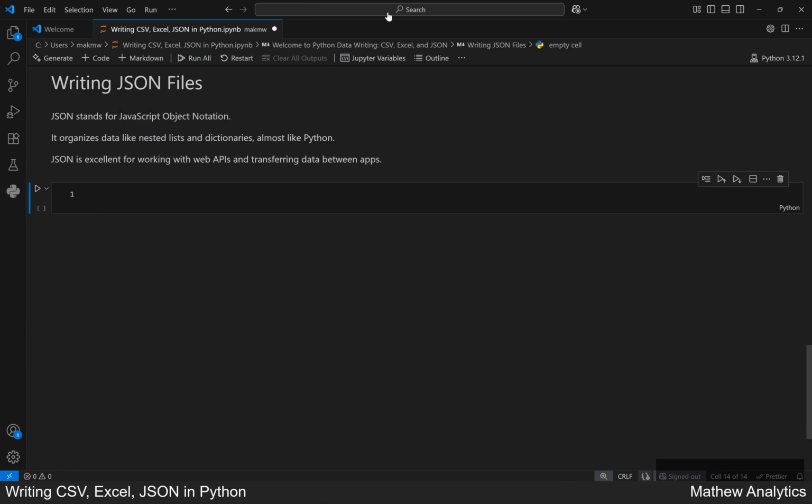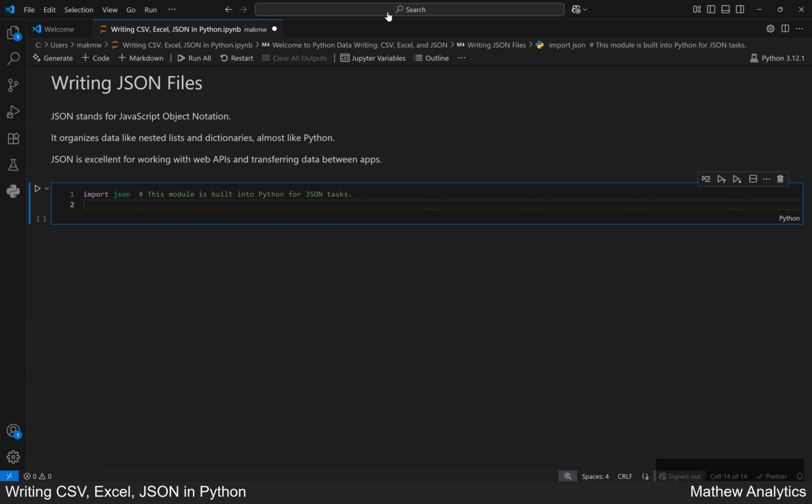Let us get ready for working with JSON. The JSON module is already a part of Python and is used for reading and writing JSON files. Running the cell now.